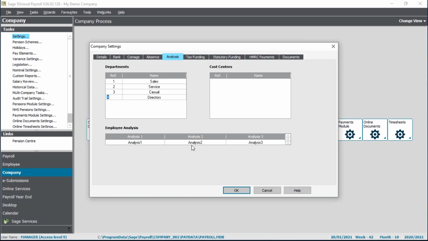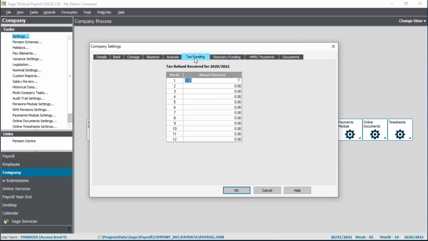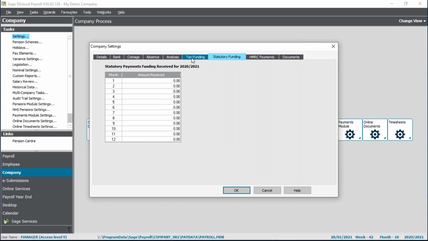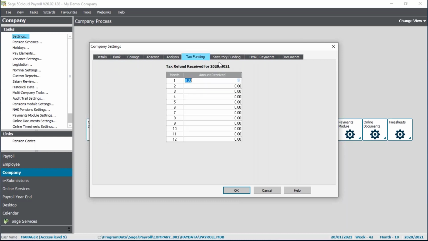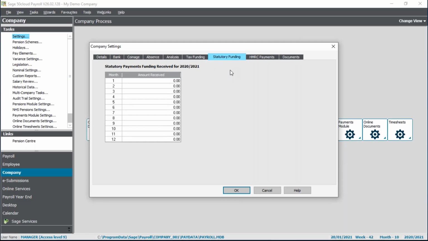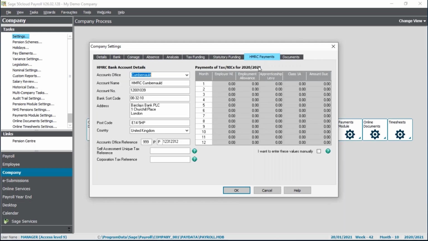But you can also set up cost centers and custom analysis fields, which can be used for anything that isn't recorded by default. A couple of sections for recording funding you've received from HMRC to help you pay tax refunds or statutory payments. And then there's a tab where you record details of the payments you've been making each month. And this grid actually populates automatically when you run a P32 report at the end of each month.